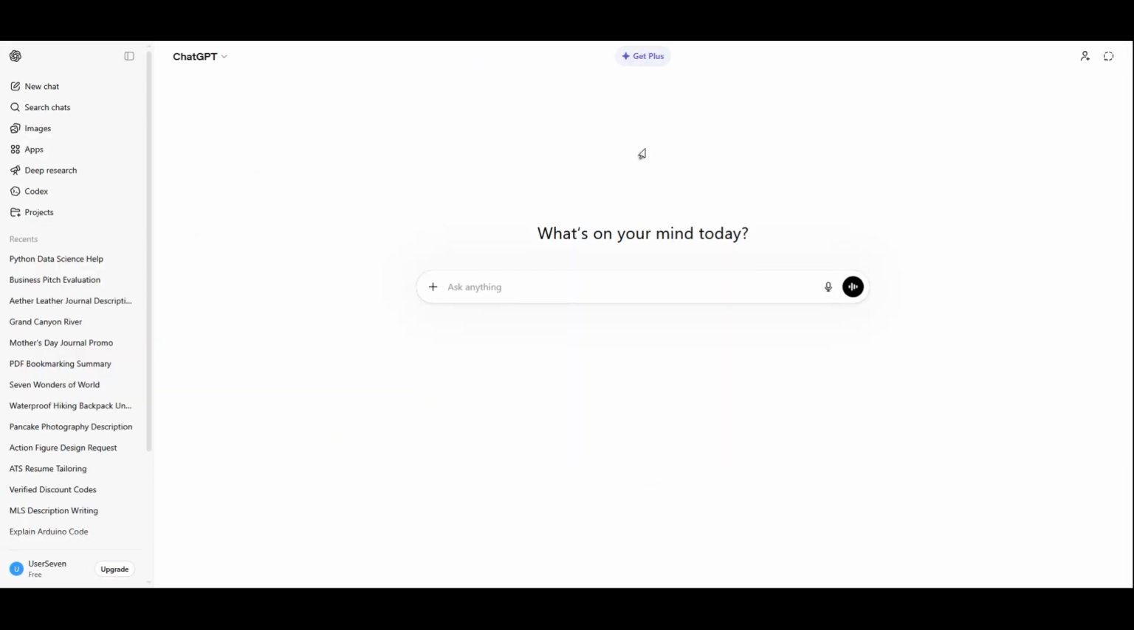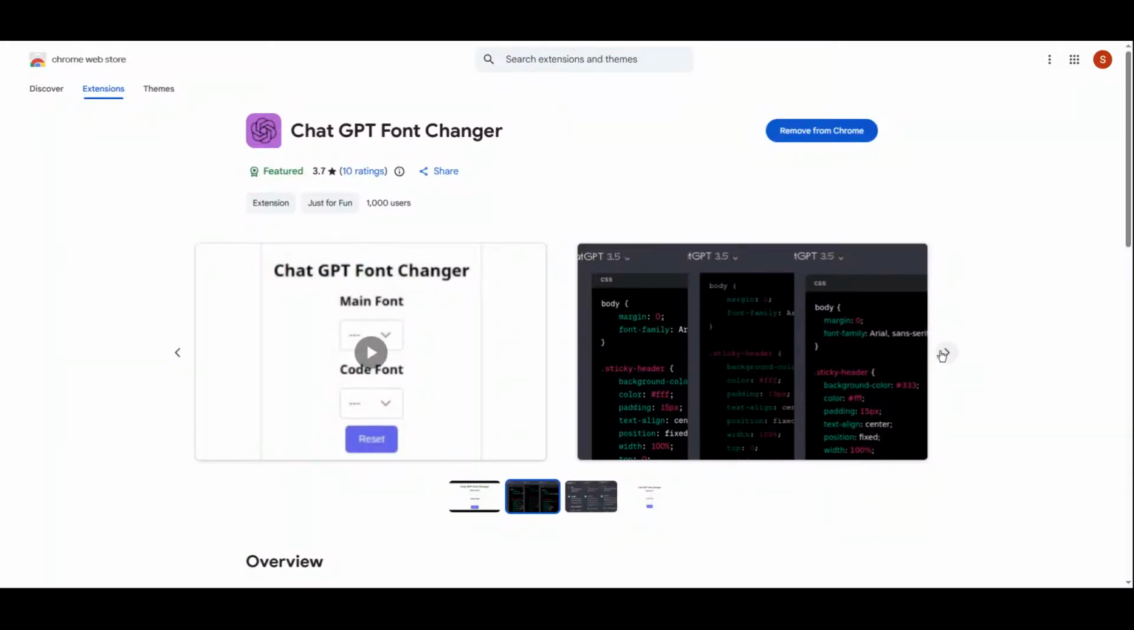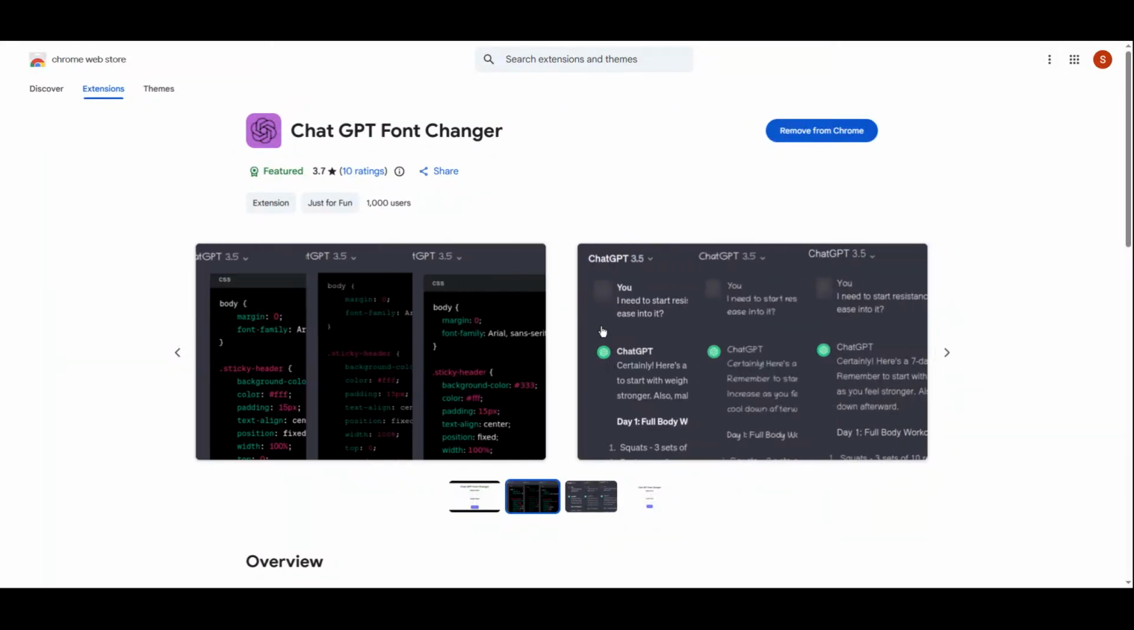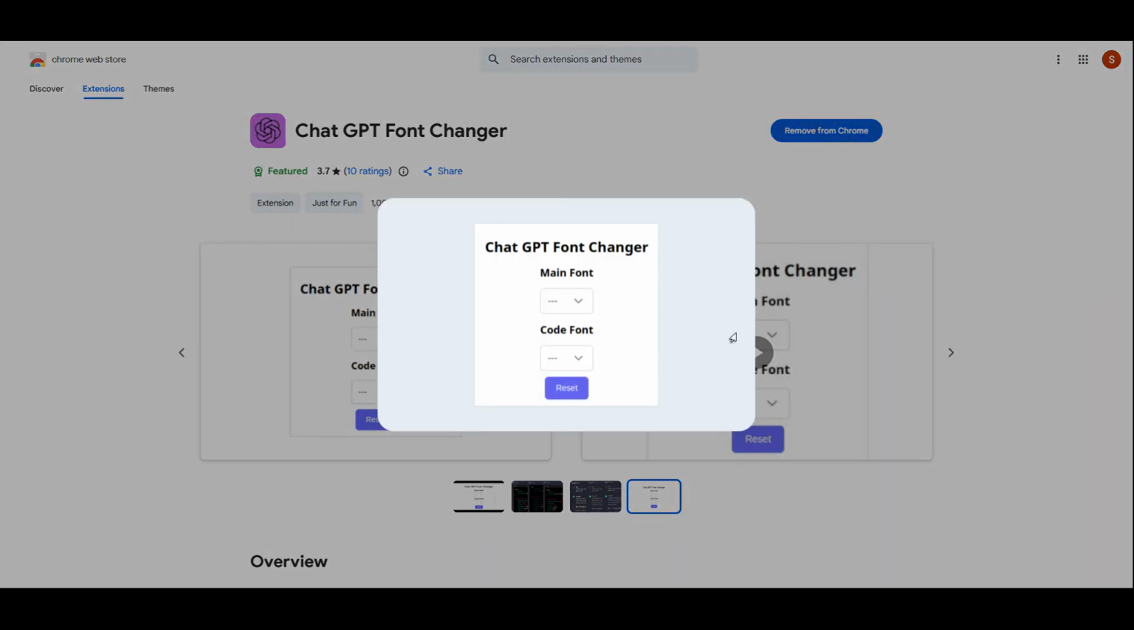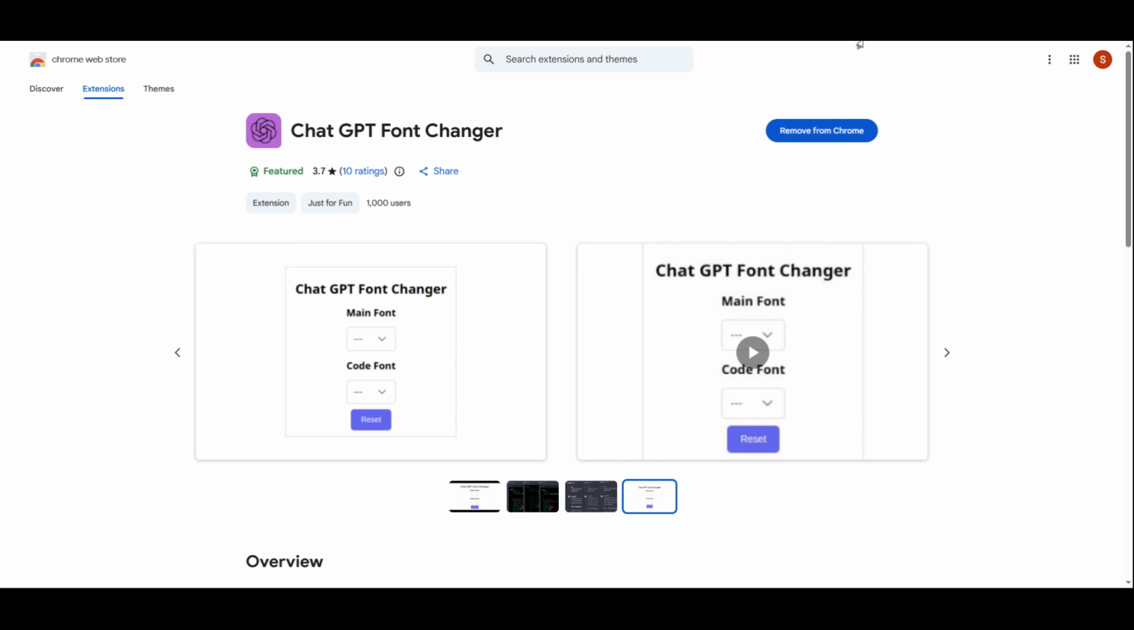At this point, look at the top right area of your browser toolbar and find the extensions icon. It usually looks like a puzzle piece. Click that icon to open your extension list. If the ChatGPT font tool is not easy to access, pin it so it stays visible in your toolbar. That way you can turn it on or open it quickly whenever you use ChatGPT. Pinning it is especially helpful if you plan to switch fonts often or adjust the look of the site later.